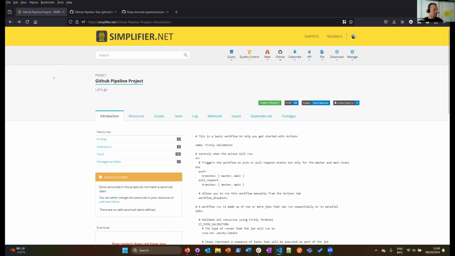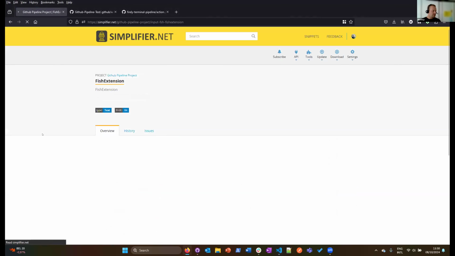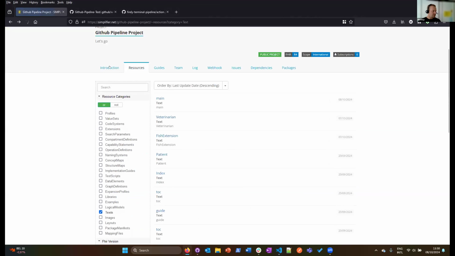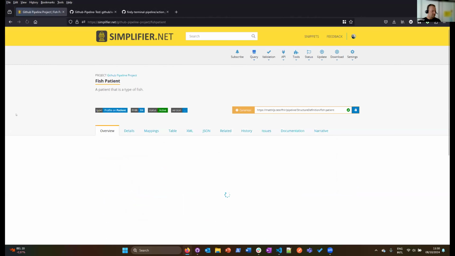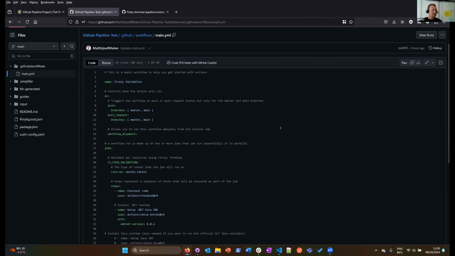So you're looking at Simplifier, at my demo project, which I've created. As you can see, I've already played around, so I've uploaded some resources and extensions. And if I go to the text files, you can see the actual FSH file still being here as well. But also the pipeline has created the actual resources for me here, in JSON files in this case, the actual FHIR profiles.